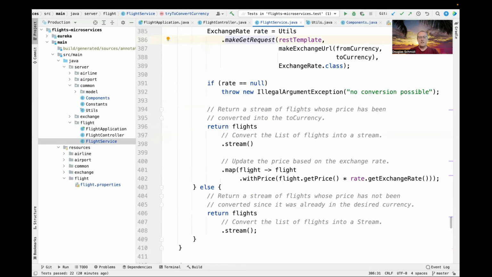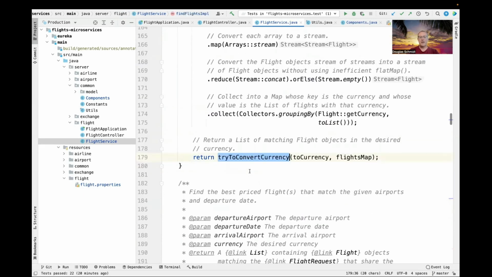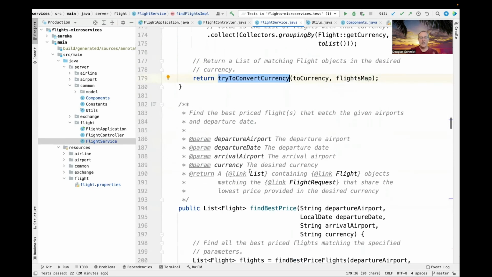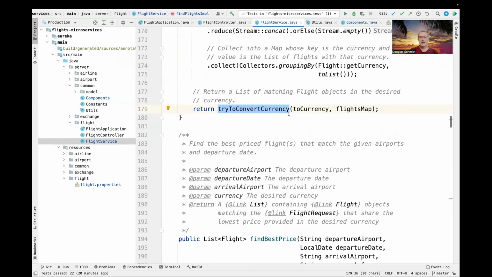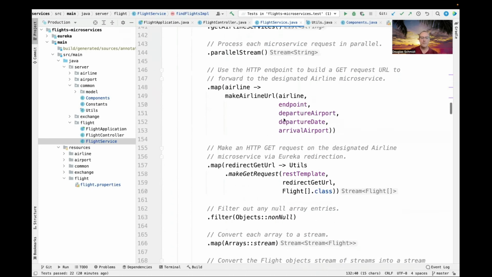So when all of this is done, we're going to end up returning a list of converted prices. And that is what comes back from this find flights impl method. We get a list of flights, and that is what gets returned back to the controller. And then the controller, of course, will package all that stuff up into JSON and send it back as an HTTP response back to the client.